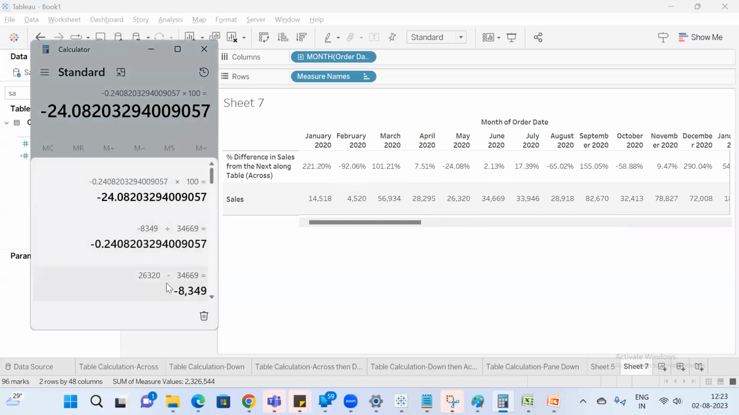So I'm comparing with the next value, right? I want to find out the May 2020 value. So May 2020 minus June 2020, which is 26,320 minus 34,669, where I got the 8349 value. So I have to divide it by the next value only. I'm comparing with this, so I have to divide with this only.